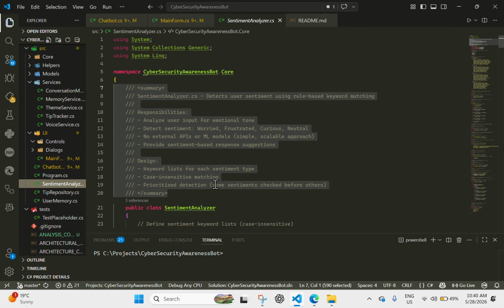This file right here, sentimentanalyzer.cs, handles sentiment detection. Its responsibilities are to detect emotional tone in the user's messages, identify whether the user is worried, frustrated, curious, or neutral, and adjust its responses accordingly. For example, if the user says they are worried about phishing, the chatbot responds in a more supportive and empathetic way. This makes the chatbot feel more human and interactive.